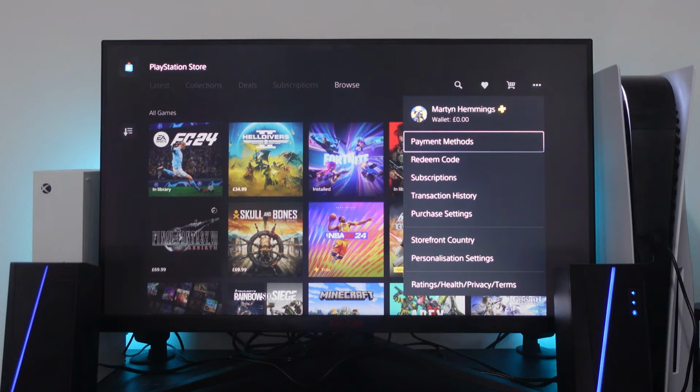As you can see, at the top we have our username and user icon, and underneath the username you have your current wallet balance. So as you can see at the moment, I've currently got no funds in my wallet. However, you can use this to check how much is in your wallet if you are looking to purchase a game or something like that, and of course how much you will need to add to purchase that game. And that is all there is to it. So that is how to check your PlayStation Wallet Balance, PS5.